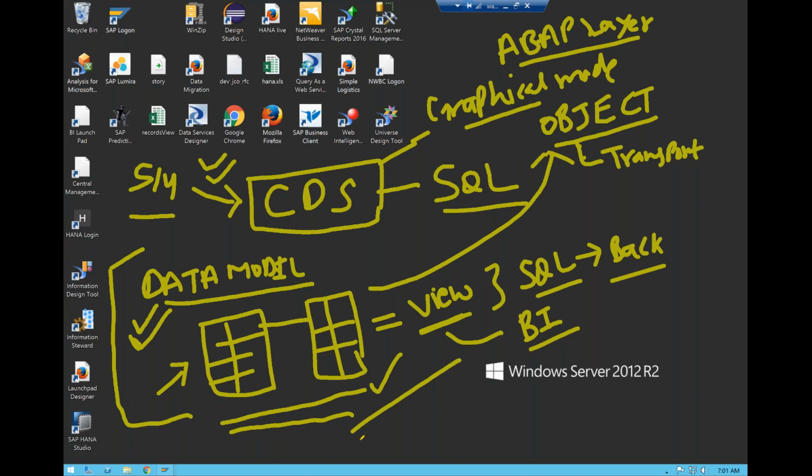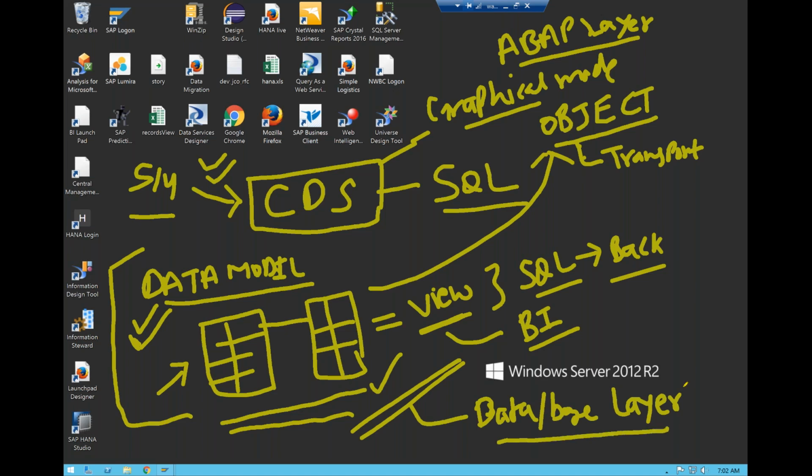However, these data models don't follow the ABAP methodology because they are on the database layer. These are directly created on the database layer, and it can skip the ABAP layer. I hope it answers your question.